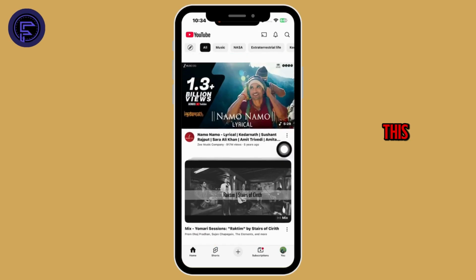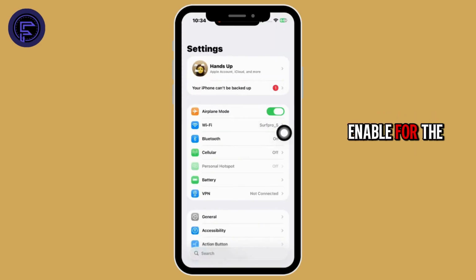For that, close this, launch your Settings app, enable the option Airplane Mode, wait for a few minutes, and then disable it. This will refresh your network. Then click on the option Wi-Fi.